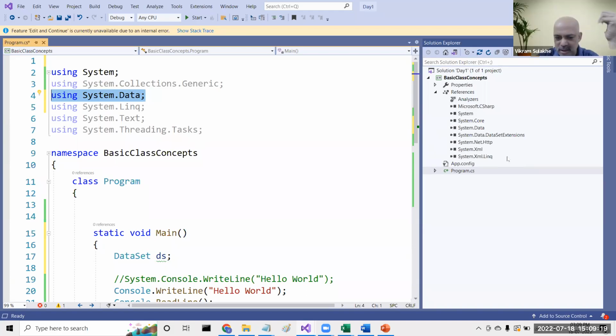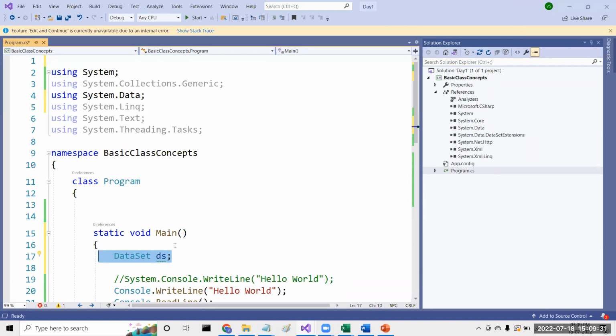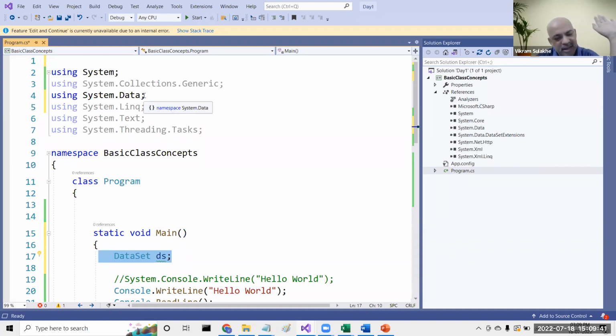My question to you all is, supposing I don't have a reference, if I remove the reference and I'm giving using system.data, then will this still work? Yes or no? No, sir. No, it won't. So this is what the difference is between Java and .NET. In Java, only one place you needed to give imports and everything worked okay. In .NET, that is not the case.